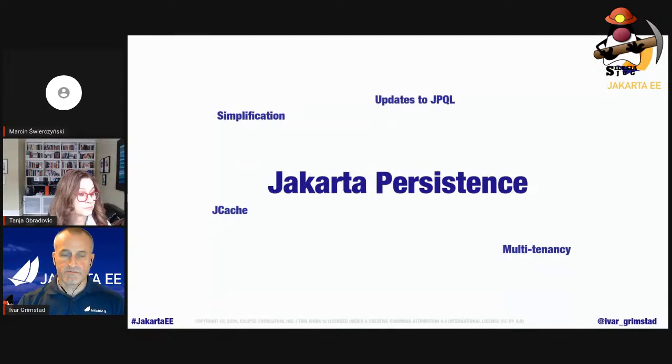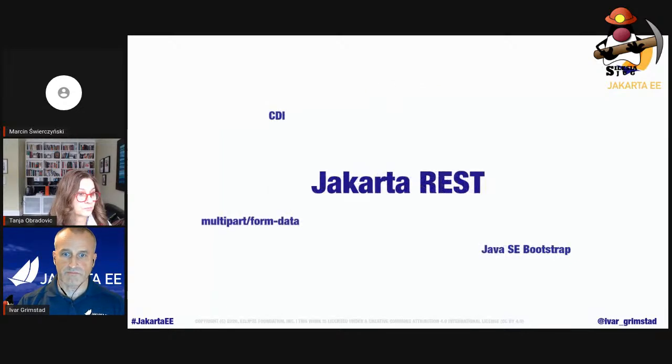Jakarta Persistence, make it simpler. Look at some standard caching mechanism. Maybe just JCache is an option. It's not at the Eclipse Foundation, so that is a JCP specification. So we need to figure out how to do that, and maybe do some query language updates. For Jakarta REST, it's to finish off the CDI alignment that they've started, look at the Java SE version of it, and maybe support multipart form data.